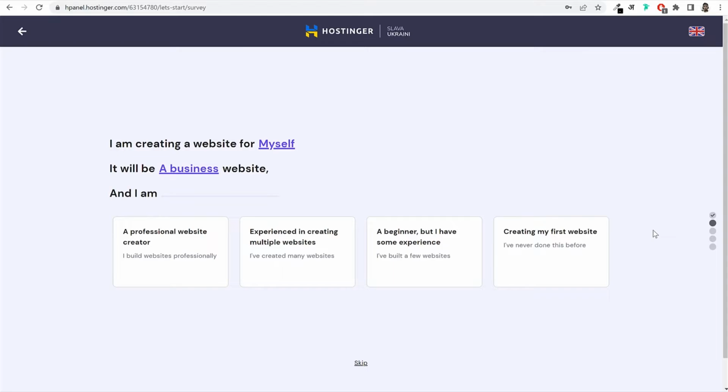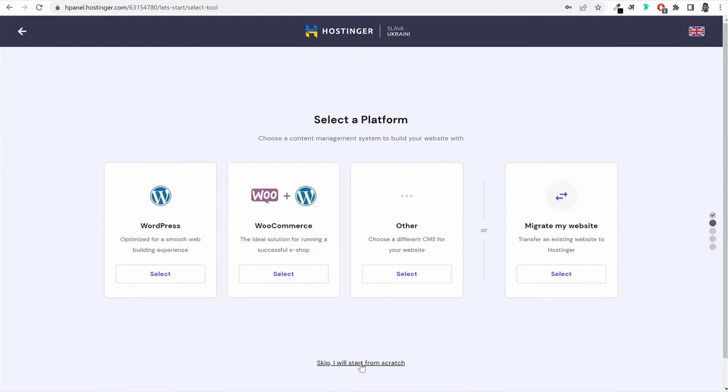Now this is basically just a simple survey. So if you want, you can fill this in, or you can even skip this survey. You'll see this skip link at the very bottom of this screen. If you click on this skip link, this survey will be skipped for you. And in the next step, you will see this.